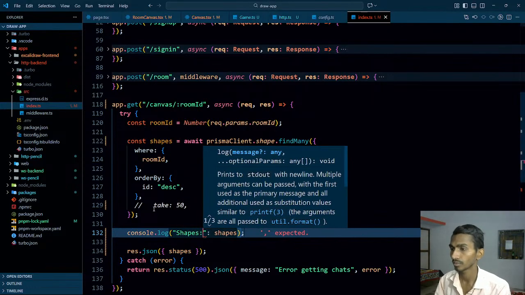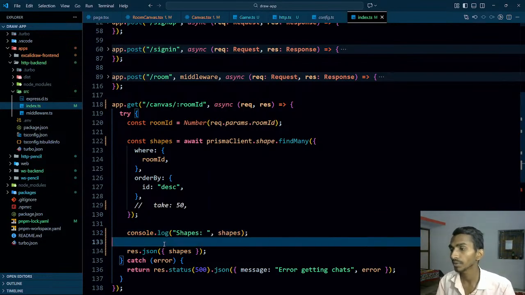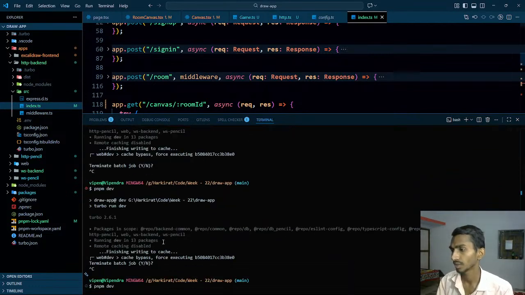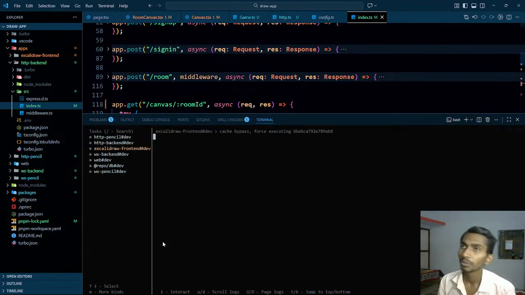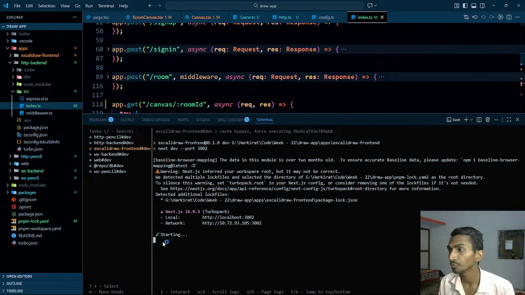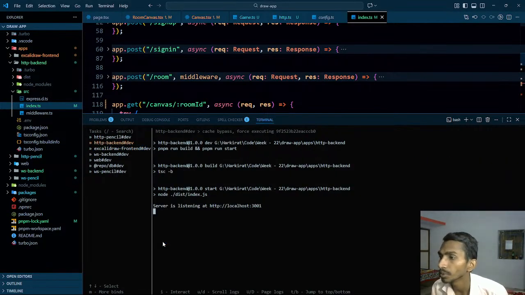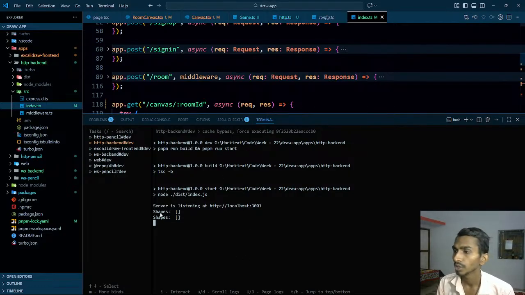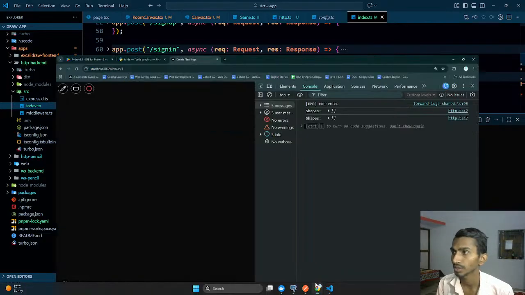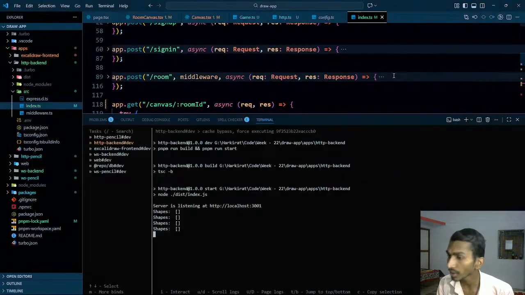Shapes. Okay. It's going to be like this. Let's check whether we are even getting the shapes or not. We are making a call to the DB and then getting it done. So the thing I need to make sure is that findMany actually returns the data, and then I'm sending that data to the front end. HTTP backend 3001. Shape is null. Crazy stuff. Let's reload the page, and this time shape. Okay, that's great. It's working. Ultimately, this was the problem.